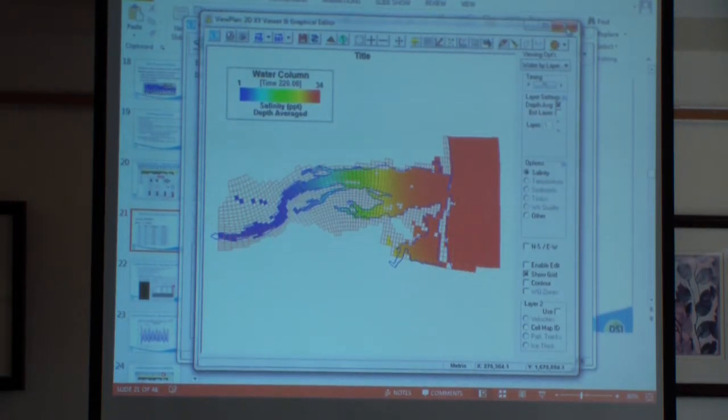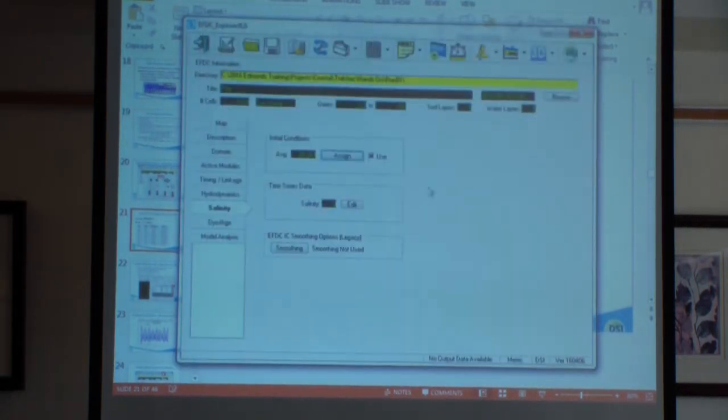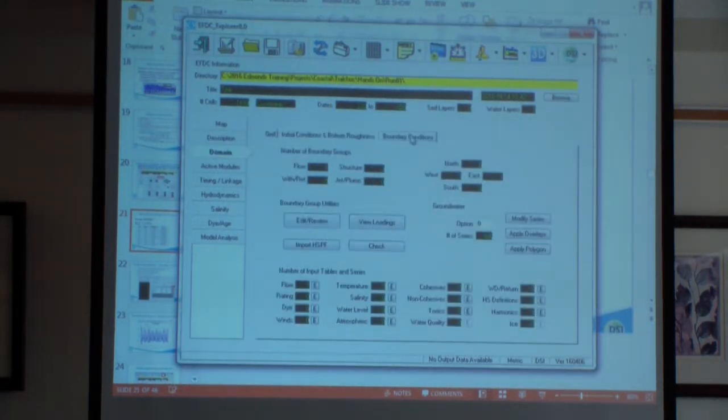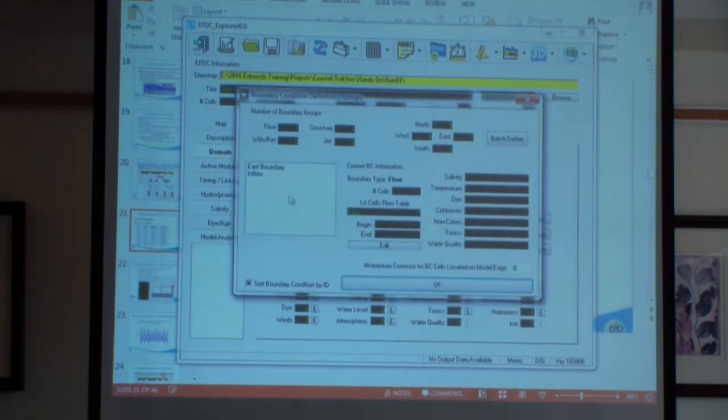Now that we have specified our salinity values, let's go ahead and assign the salinity boundary condition for our open boundary. Go to domain, boundary conditions, edit, east boundary, click on edit.